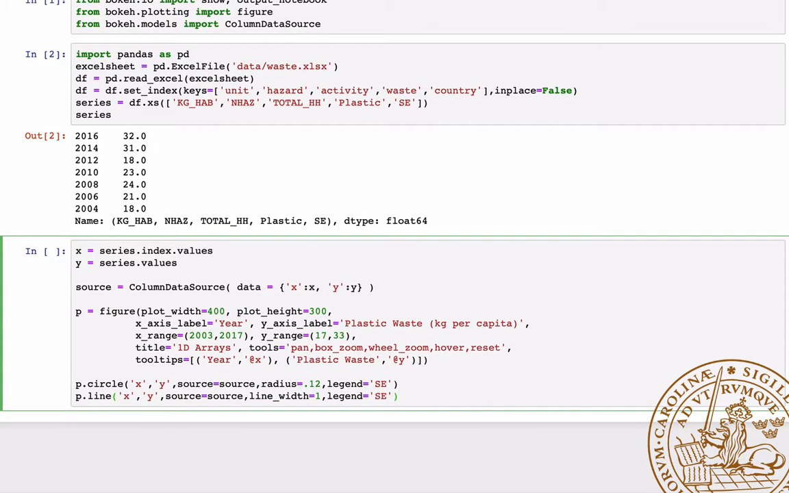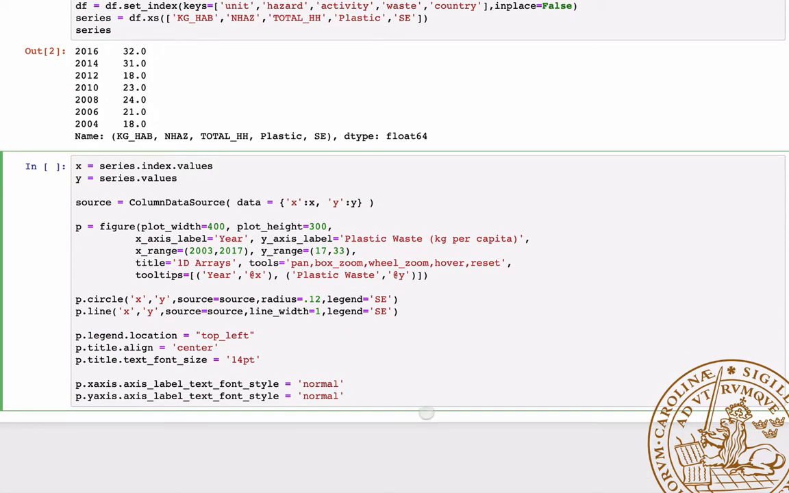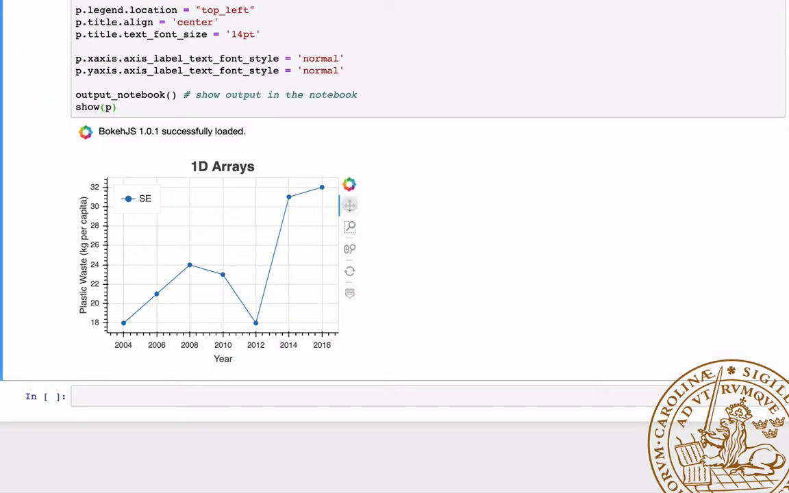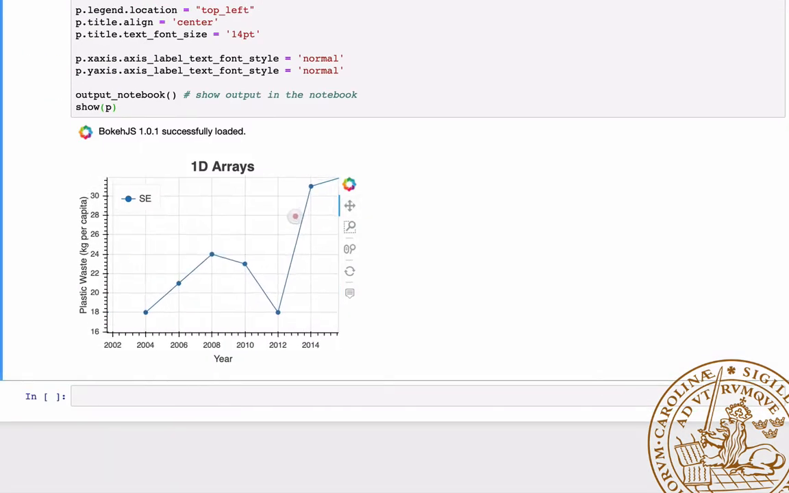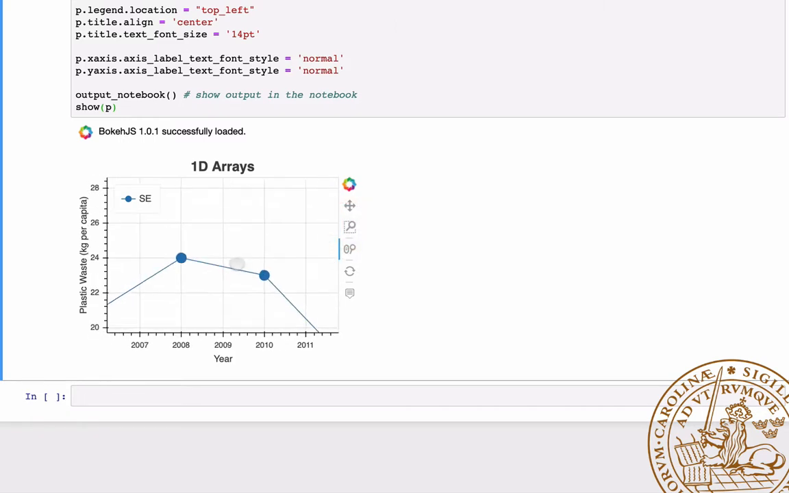Now we overlay the figure with the so-called glyphs, which are the visual building blocks. Here we have two glyphs, circles centered at the data points, and a line connecting the data points. For both, we specify the legend label SE. Then we style some visual attributes. And here's the plot. As you can see, glyphs with the same label share the same handle in the plot legend.